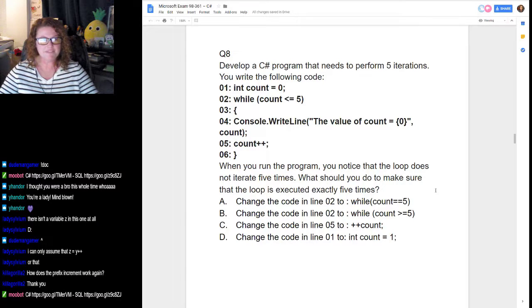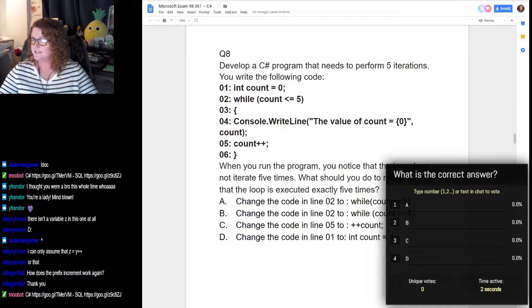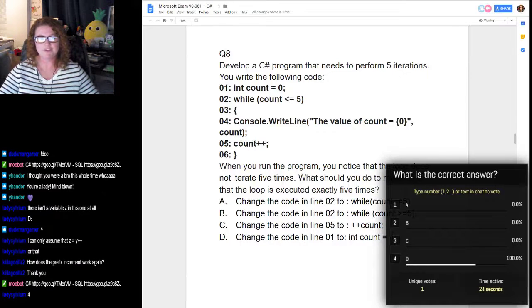So this might be a good time for a poll. Can you see it? Let's get some votes. What do we got to change? I'm curious. Come on. Don't make me tell you the right answer. You can read it. I believe in you.